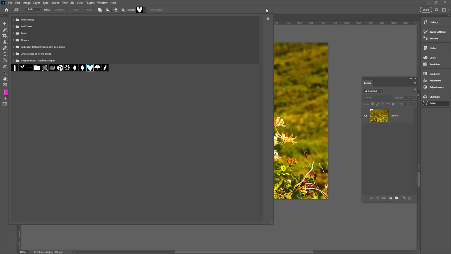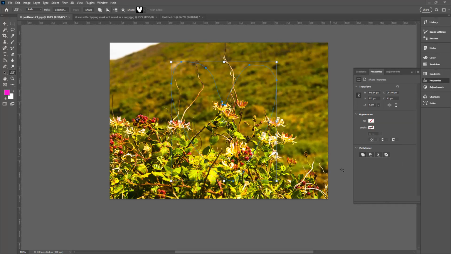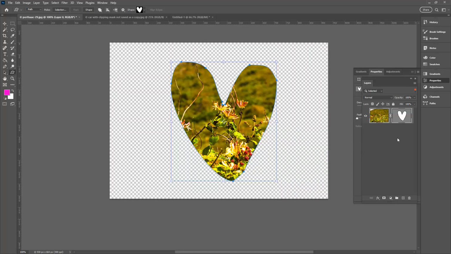I have a sort of cute heart here that I'm going to use. I've got my layer selected. I'm going to just drag out my heart shape. Now, this is a path. With the path selected, I'm going back to my layers palette. So let's just go and get my layer again. And I'm going to control click or command click on a Mac on the mask icon here. What that does is it adds what's called a vector mask.